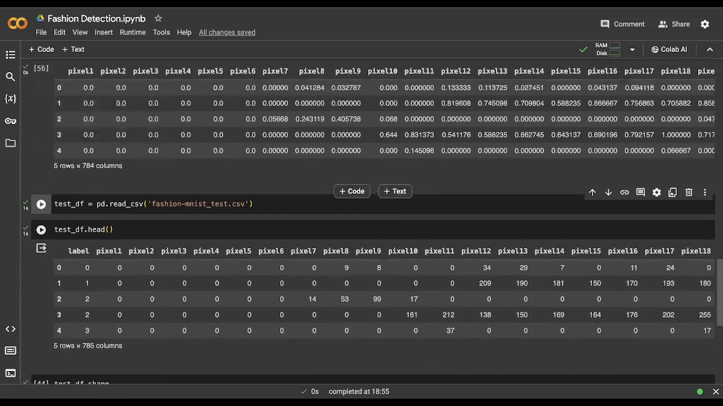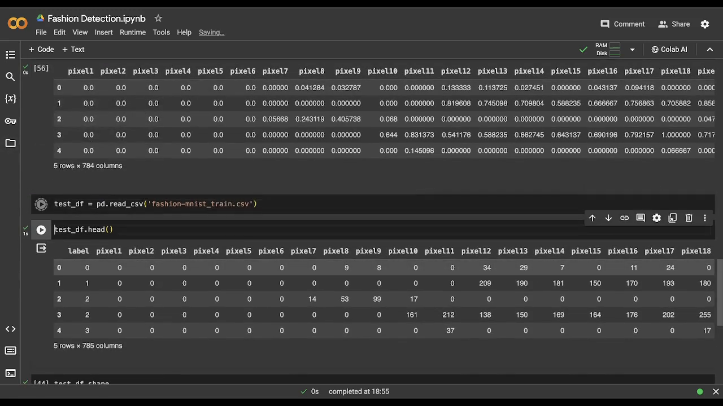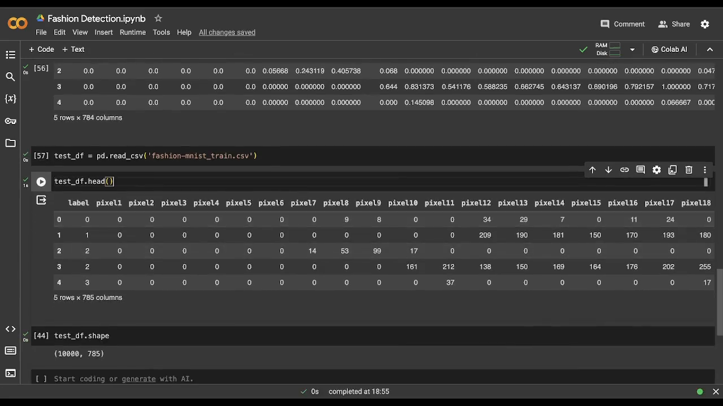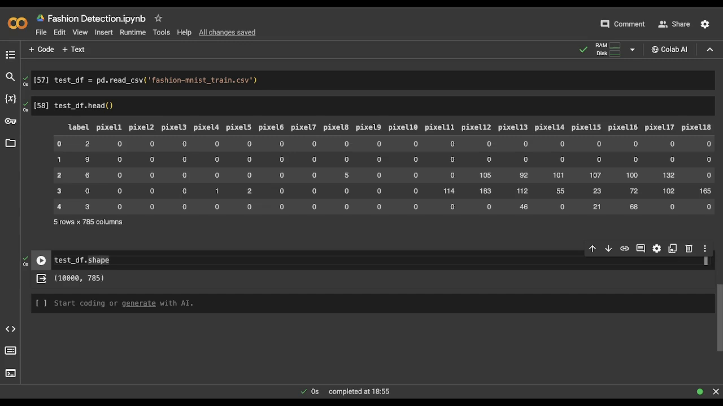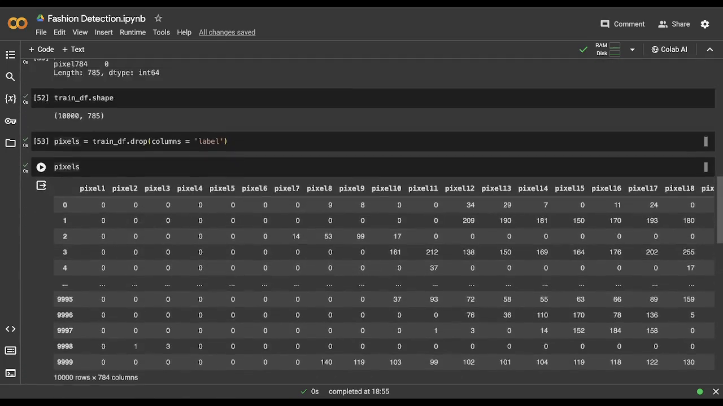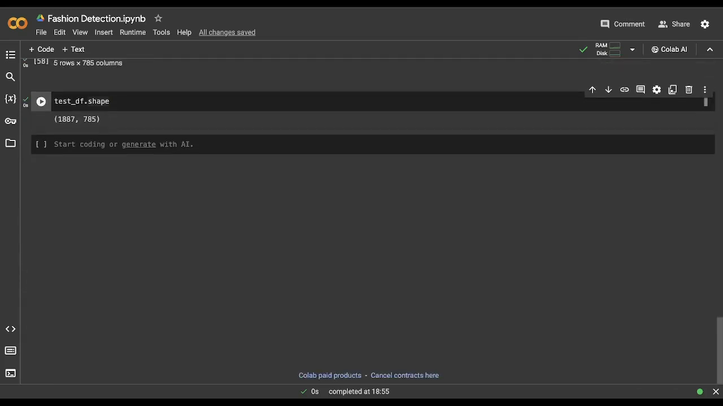So in place of test, it should be train, because we are going to load it. Let me run this as well, and now let me check the shape of the test data frame, which would be 1,887. So this is fine. Now the training set holds more rows as compared to the testing set.